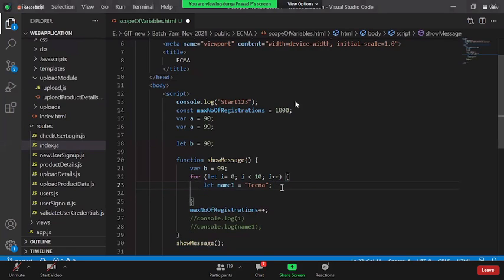Similarly, can't we access the let keyword value? You are saying that the closure concept you're combining here, ma'am? In a closure, you can access closure data using the closure name. Are you saying in that perspective? Yes, sir. Okay, that is completely different, right?